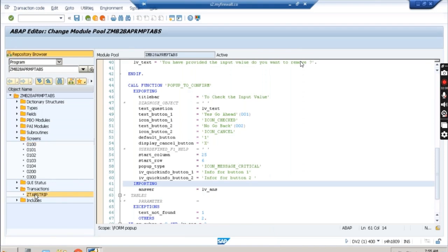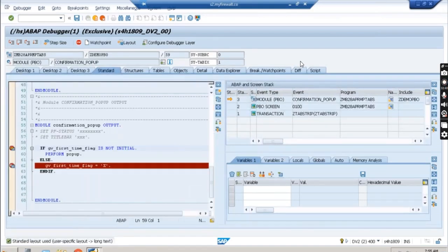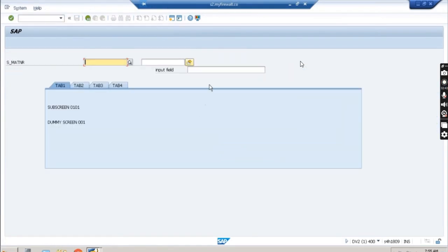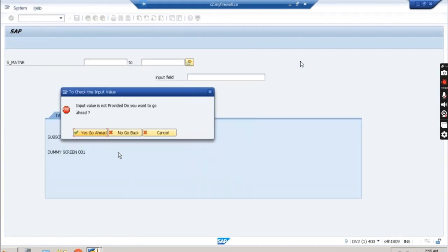Go to this transaction, run this one, run once again, press F8 and press enter. Here you can see that I have given that icon type, and from there it is taking. Input value is not provided. Do you want to go ahead, just before this message?